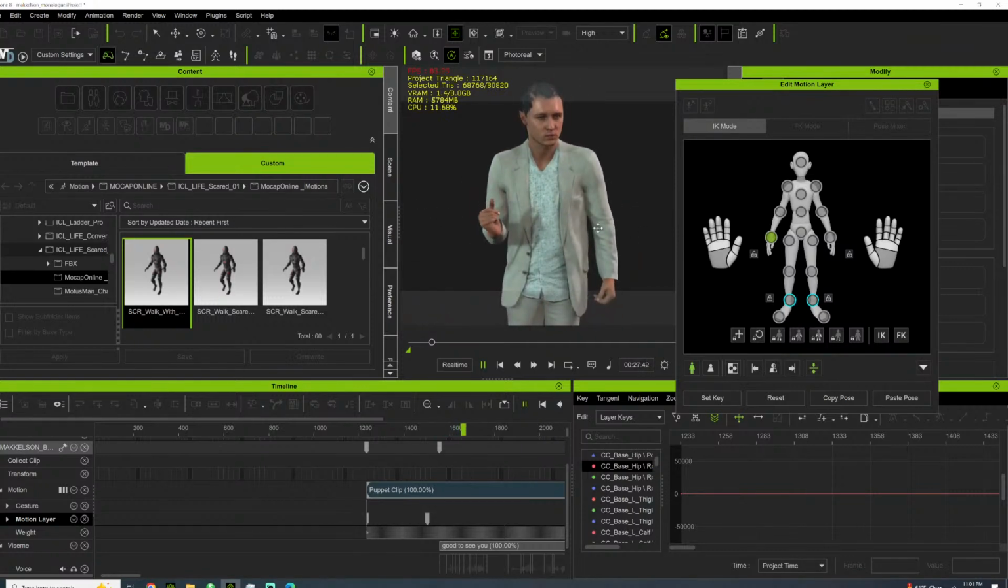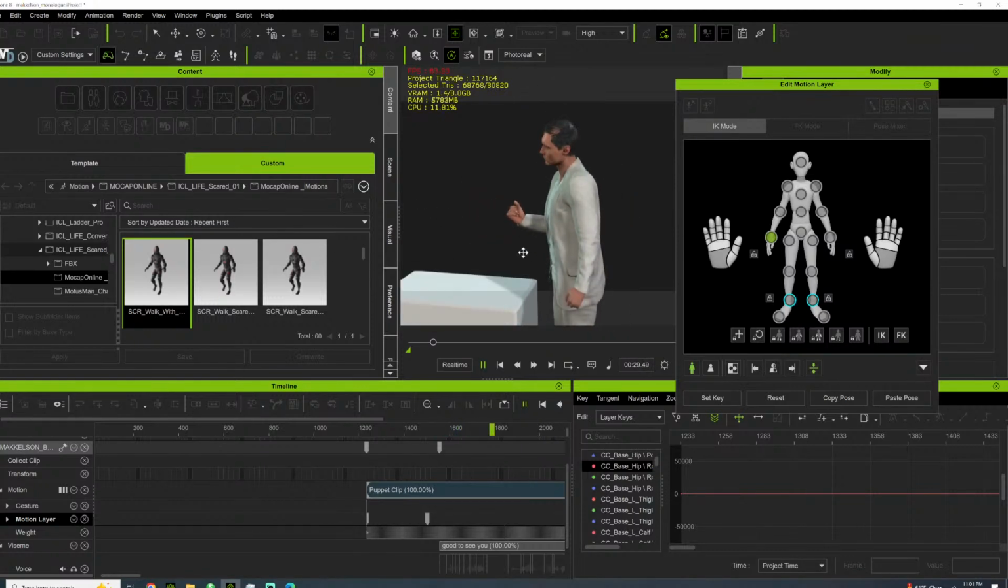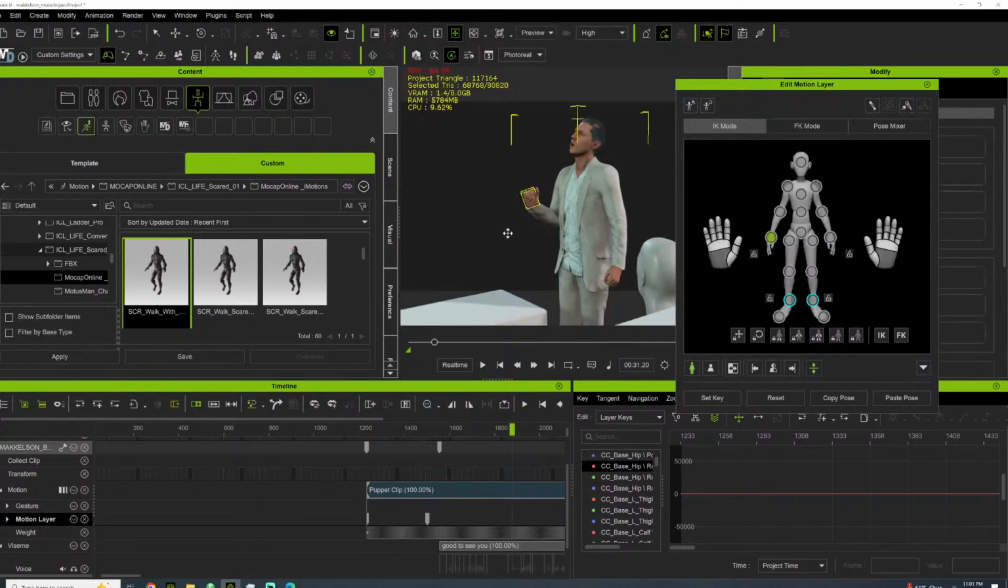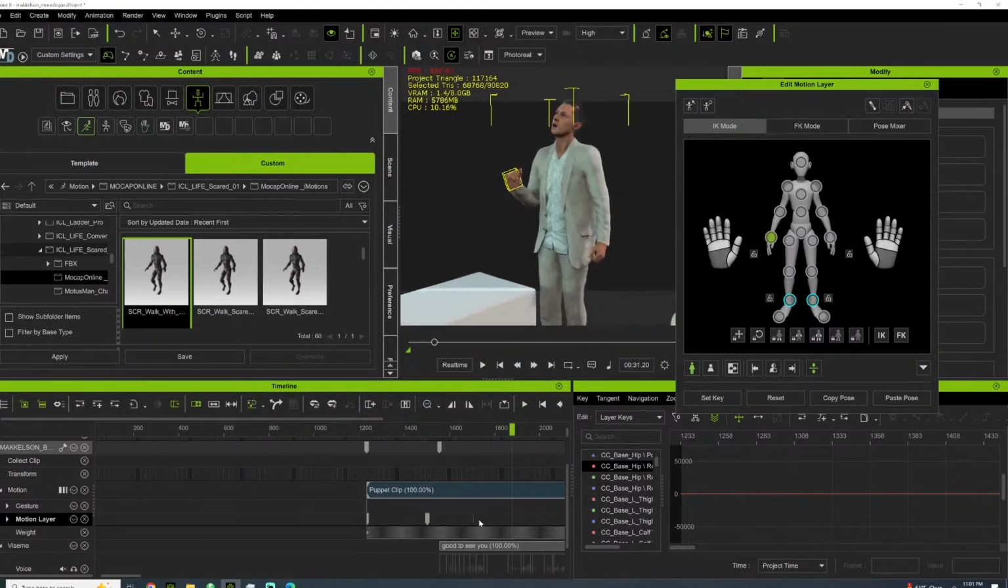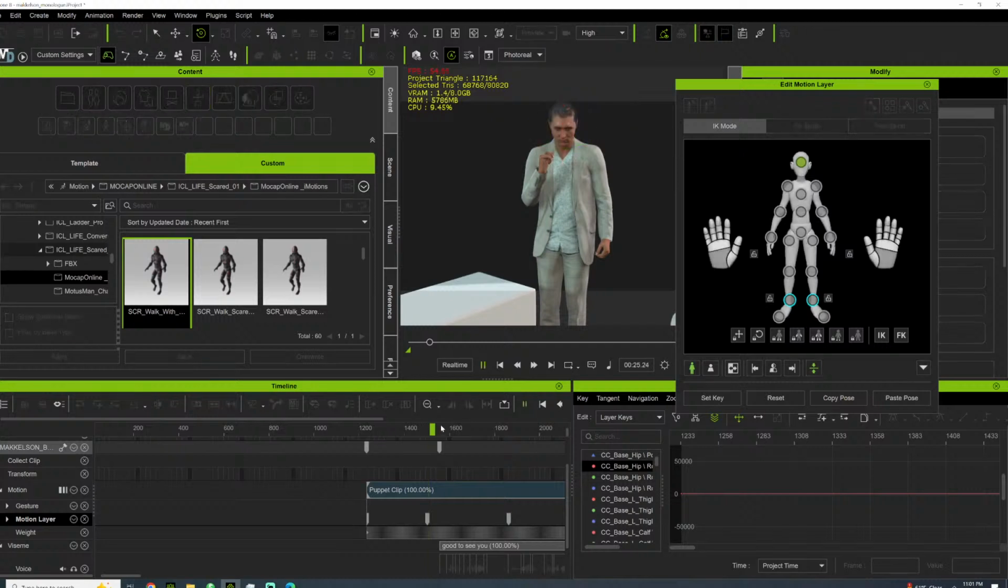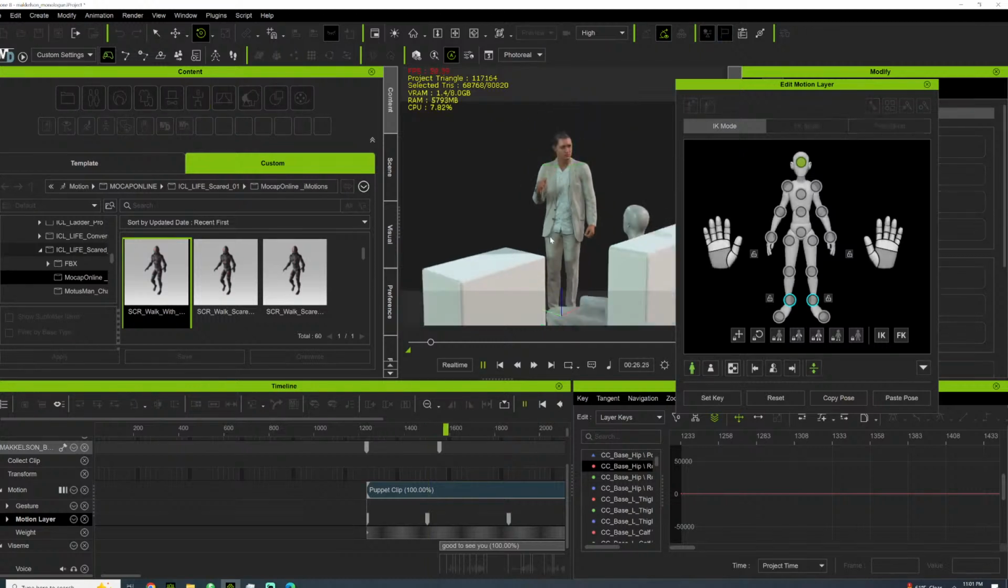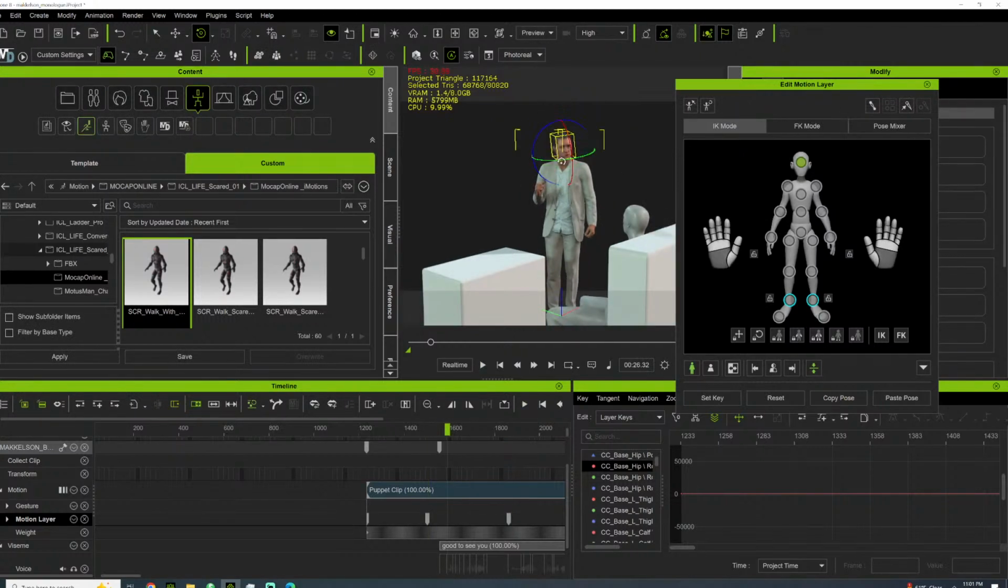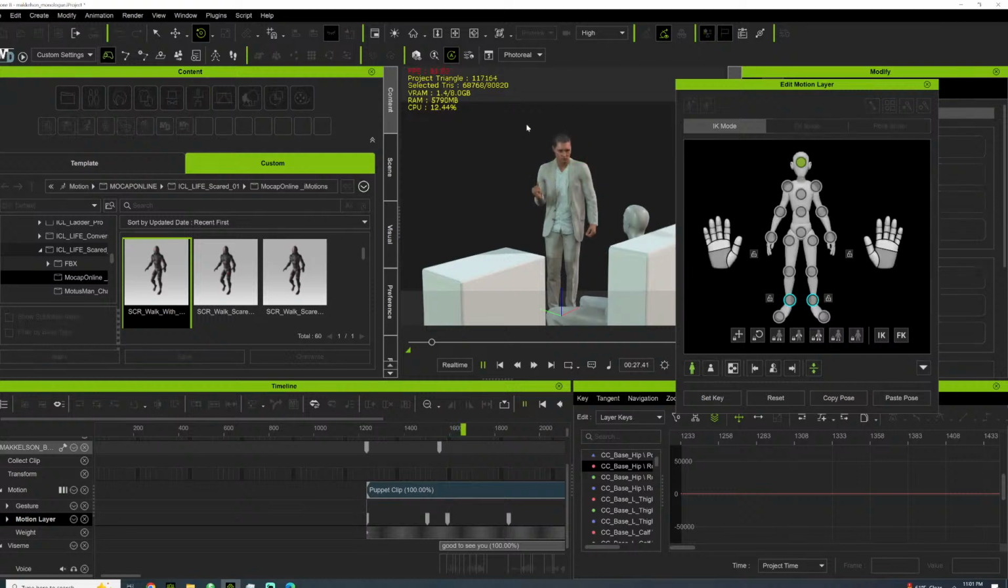Good to see you again, Mr. Bond. And then he'll probably look down here. And then I do more advanced editing, so it's a layered process. This is just basic mocap editing. Good to see you again, Mr. Bond. Probably fix that arm.